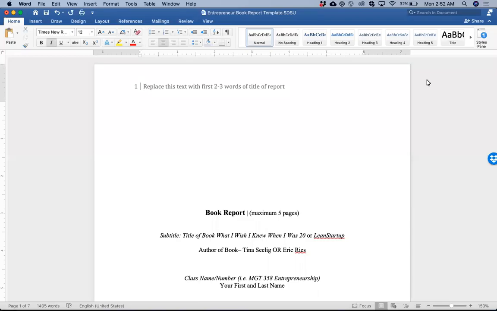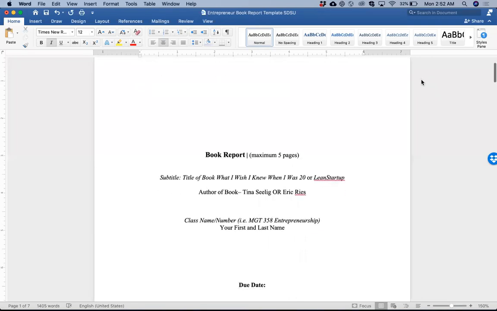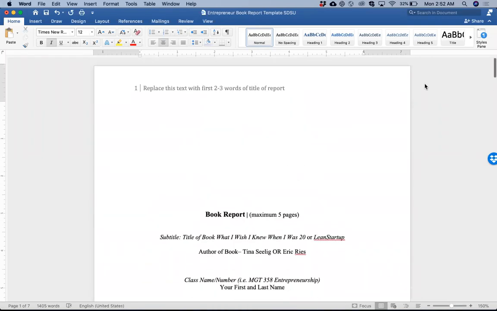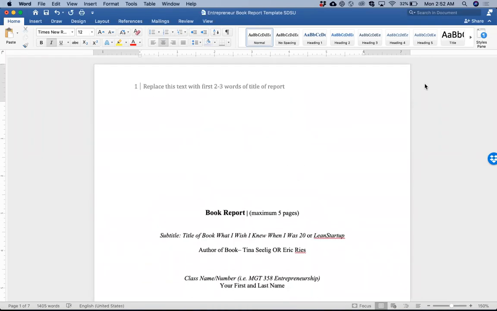Hi, everyone. So I just wanted to quickly go over the book report and what specifically you should be looking at when you're doing the book report. So I've actually included a template here for you, so you can use that to make it a little bit easier on you. And when you're using the template, just make sure, please, it's a template.